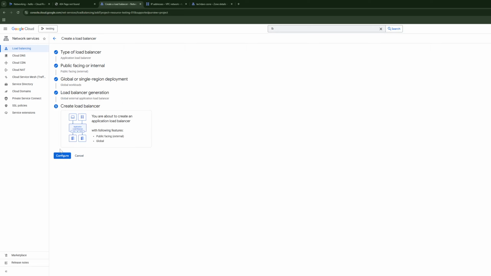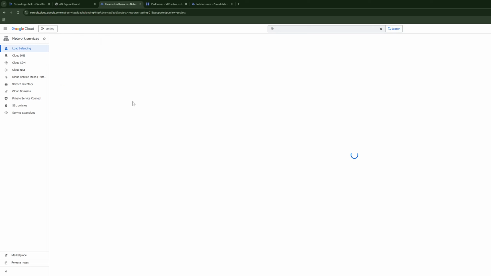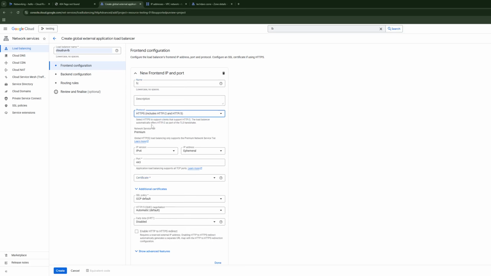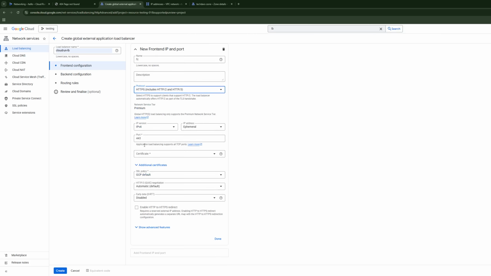Then next, configure. And here we have to set up, first we will put our load balancer name, Cloud Run LB. I will use this one. Then here you can see the front end, FC front end Cloud Run, and for protocol I will select HTTPS. Here is one small trick, so look into the configuration.